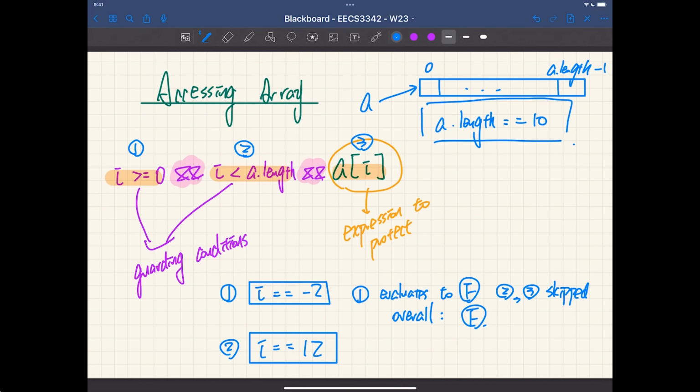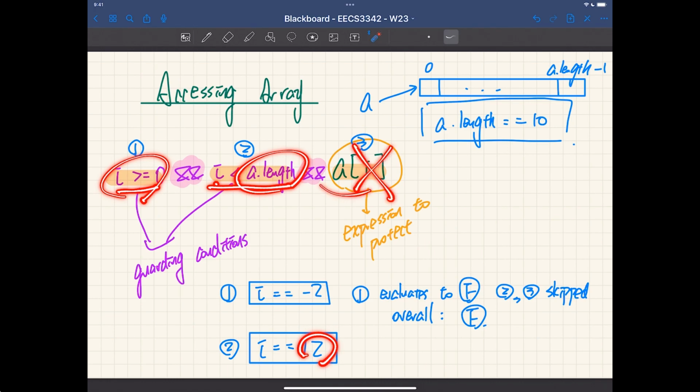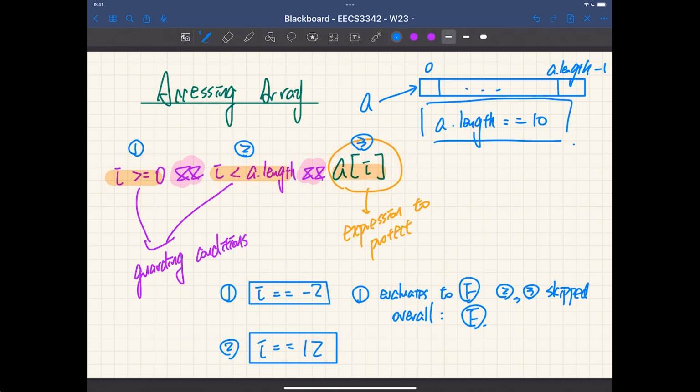From left to right. 12 larger than or equal to 0 is true. That means we have to continue to find out more. And 12 less than 10, which is its length, is false. So we don't even bother with this. So we are still guarding this expression properly. All right, good. Write it down, and then I'll give you one exercise, and we'll talk about it.